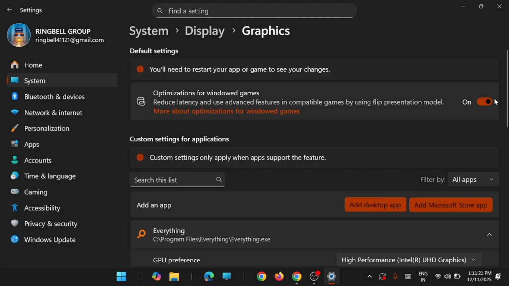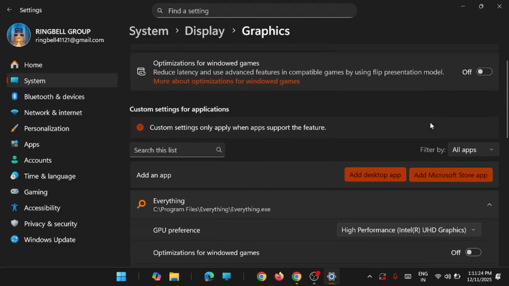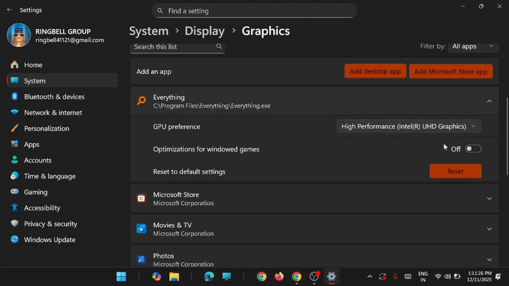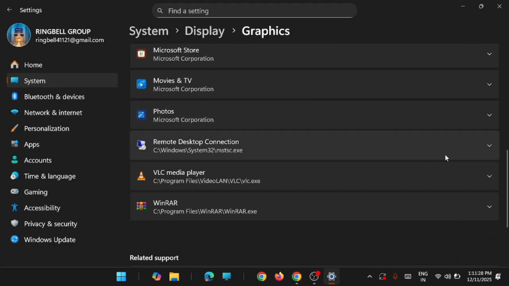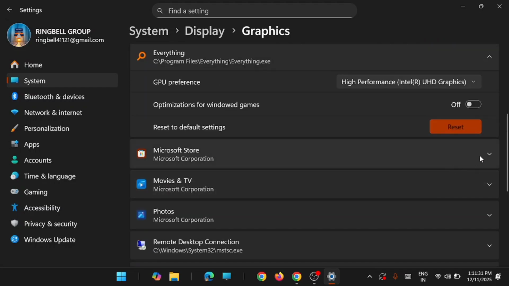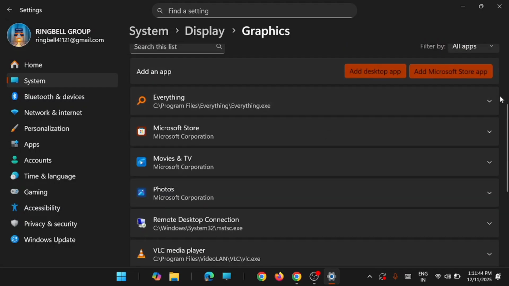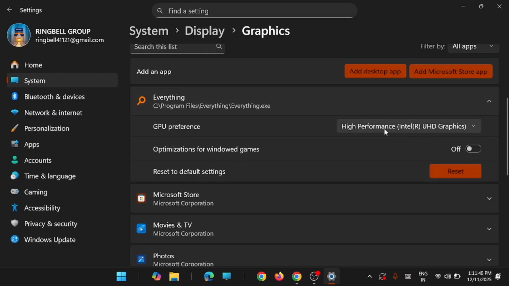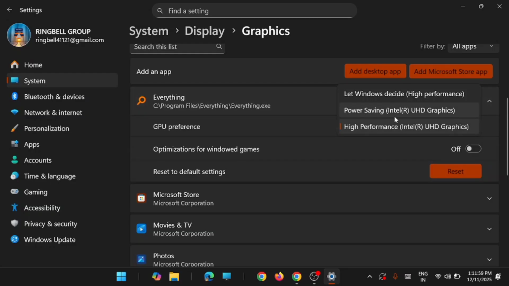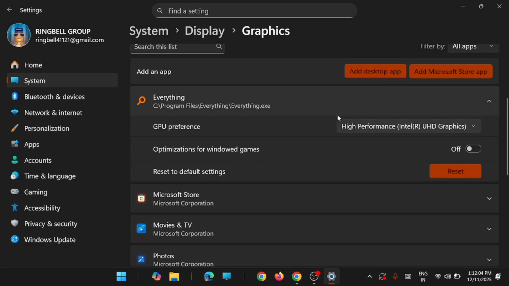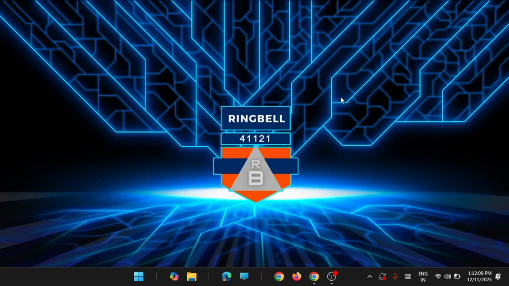Just turn off optimization for windowed games. And then go down and just click on the app or the game which you feel is causing the issue. And expand that app setting. And if it is on high performance UHD graphics, then change it to power saving Intel UHD graphics. And now once that is done, just go and restart that game and see if it's still causing the issue.